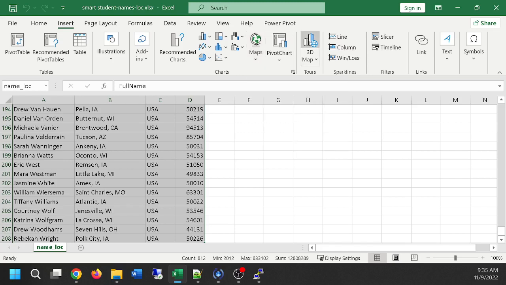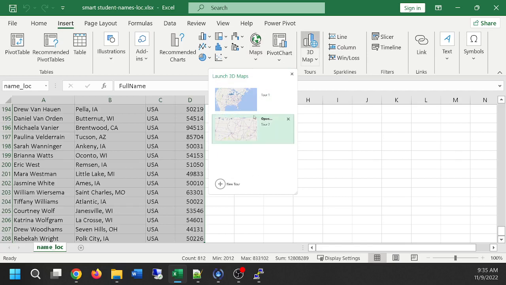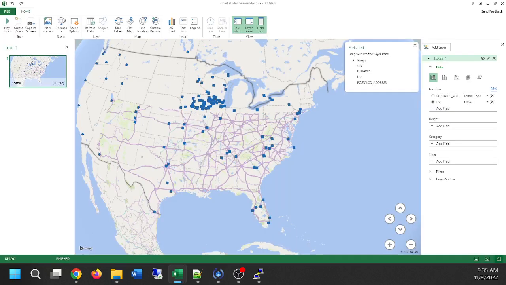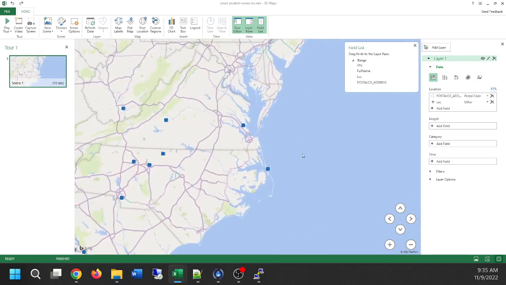Okay, so back to 3D Map. It remembers the tours that I did before. So I'm going to click on the first one I started. They call these tours. Right now, it's a really cool map, but it only has the city and state when I hover over the dot. I want to see who that person is at that location, because I know in my data I have the name of the person, and I see in the field list there's a field called full name. How can I add their name to be what shows up when I click on the button? Watch what I can do.